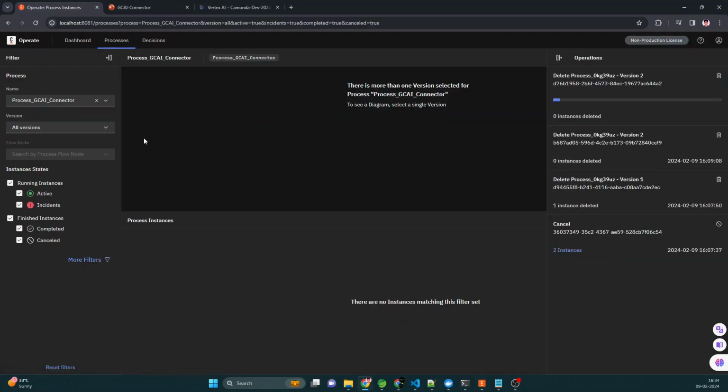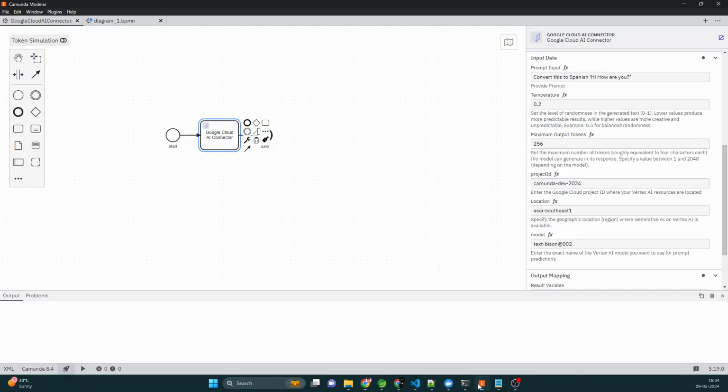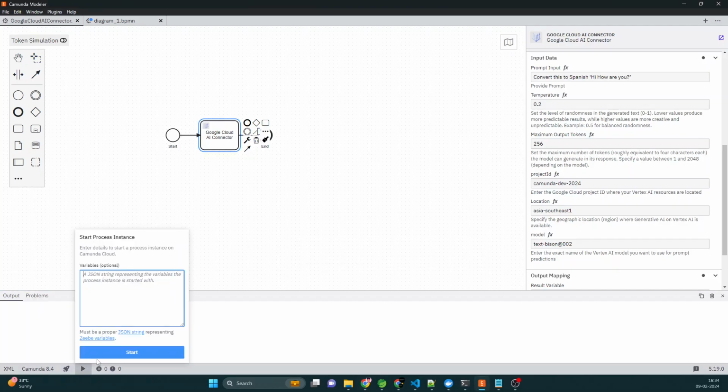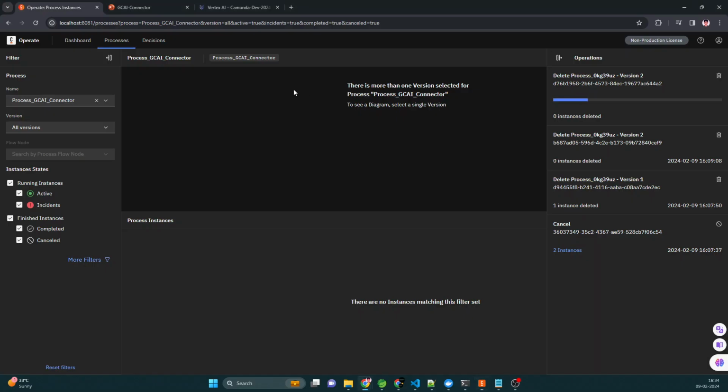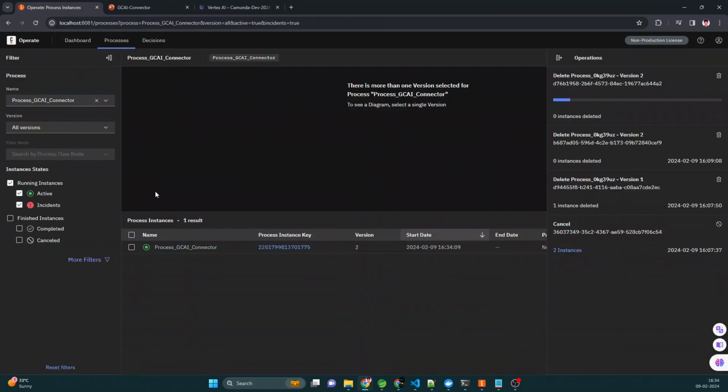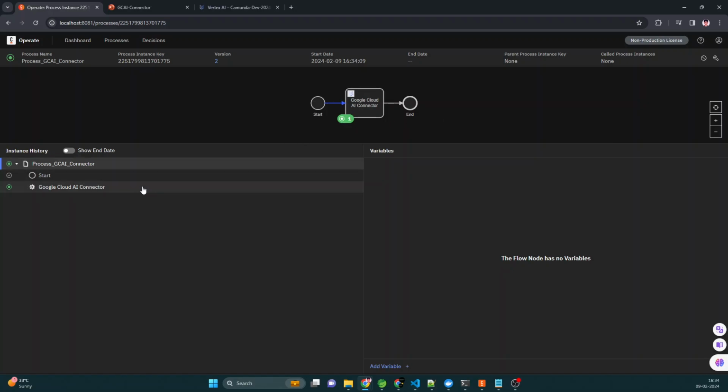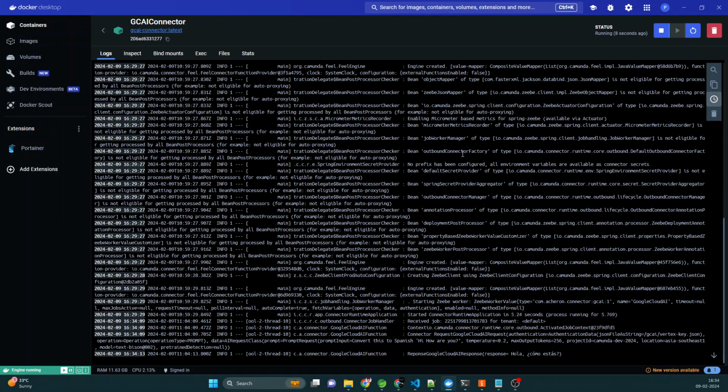So previously one more version was there, so I have overridden this with the test version. I just start this one. The process GCA connector is started, and we can go inside and see the logs. So the connector, after getting the input from the element template, took the details. You can see all the details that are given, and it gave the response with hola como estas, after converting hi how are you to Spanish. This is the response that it gives.